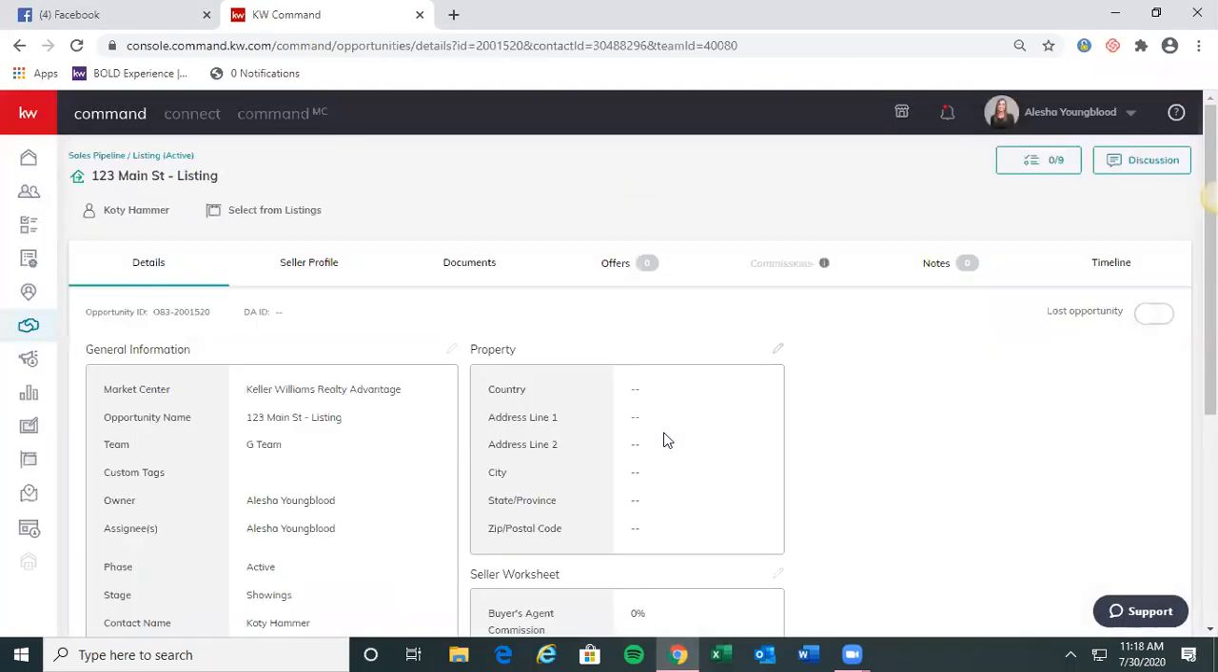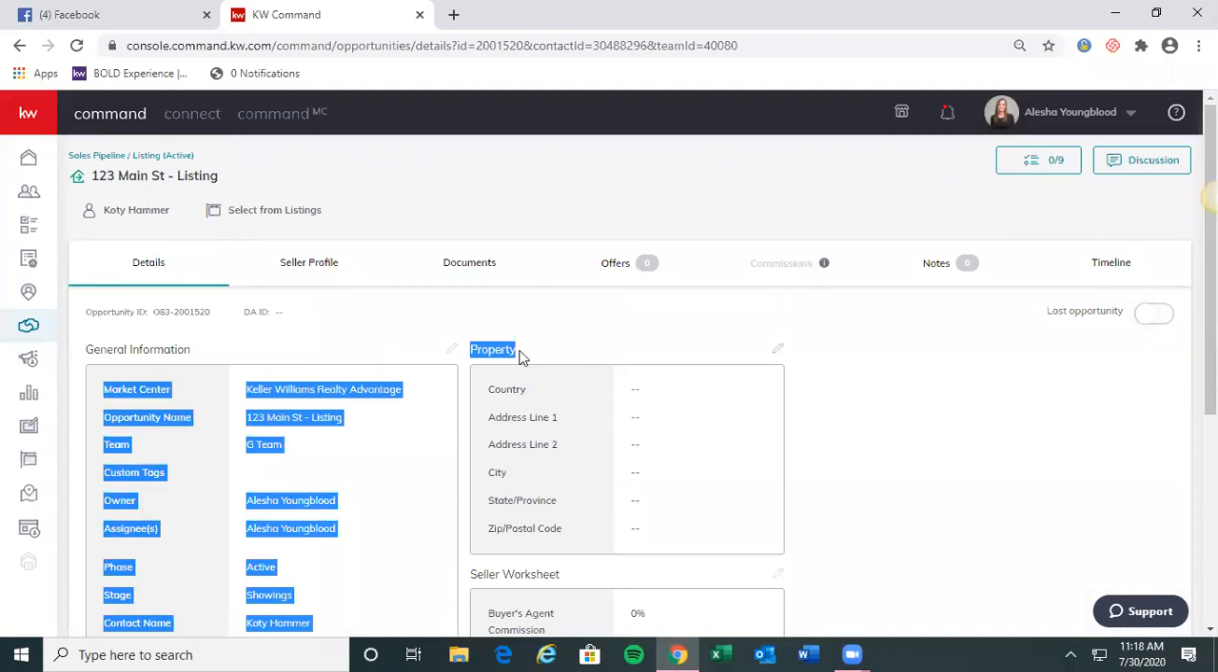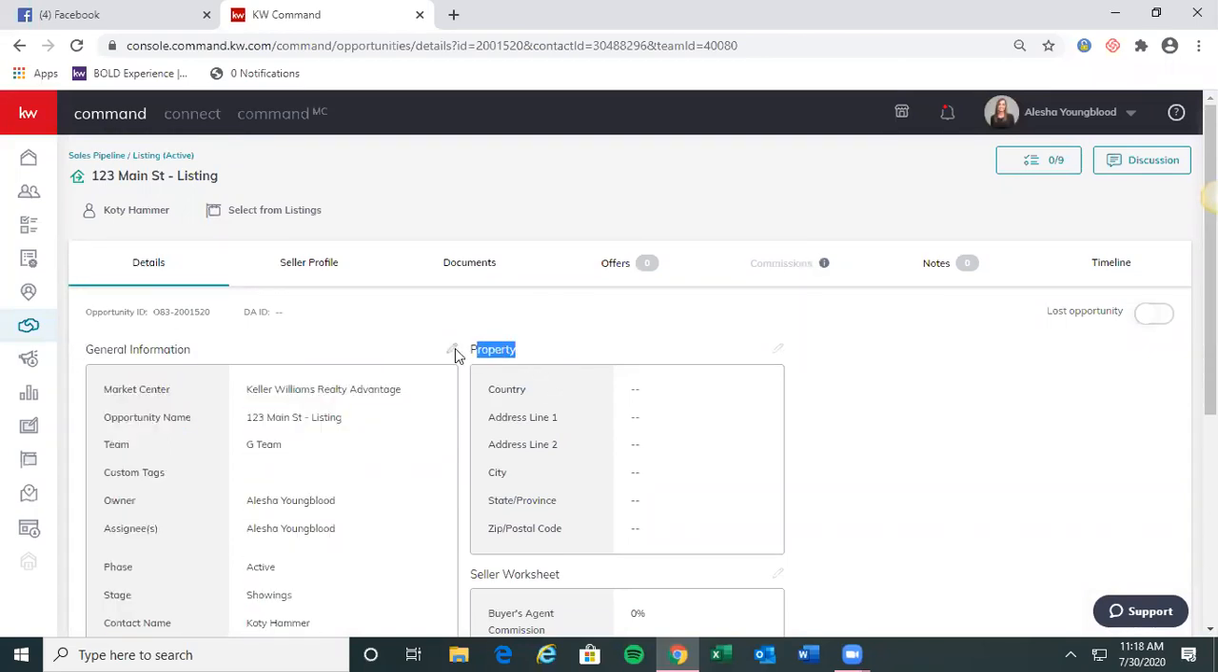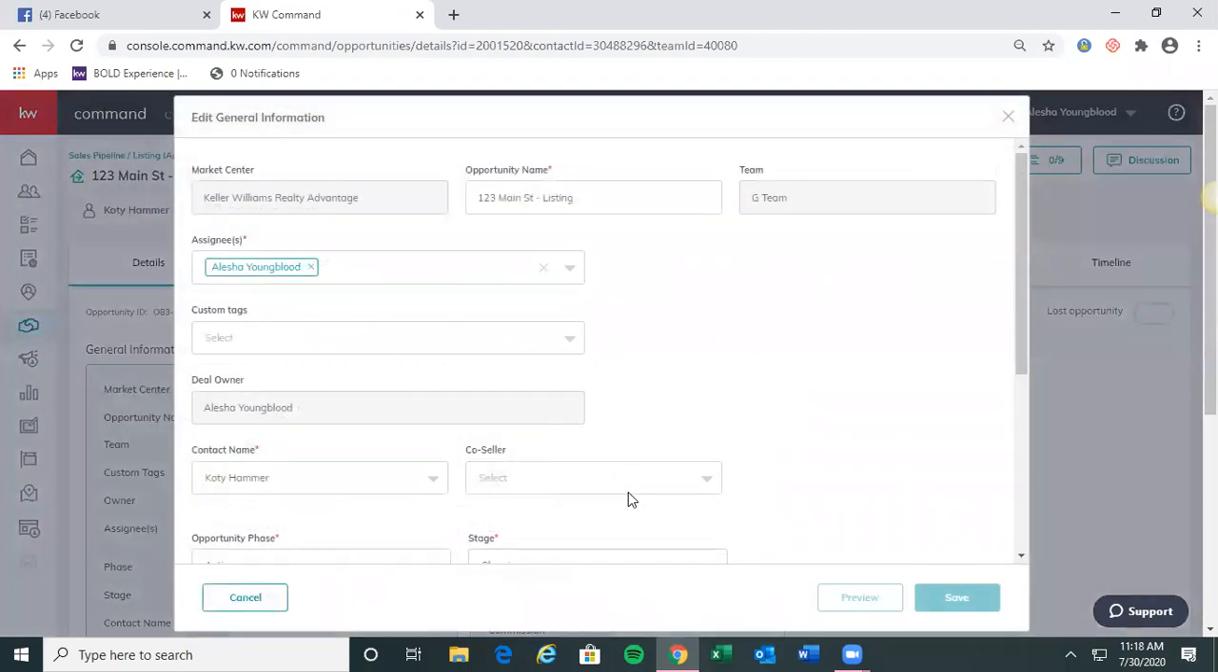All right, so now we are inside the opportunity. So these are some steps that I want you guys to make sure you complete. We're going to actually look at general information and property. Okay, so I'm going to click the pencil with general information. Again, I still have not gone to Dotloop. This is all the prep work.